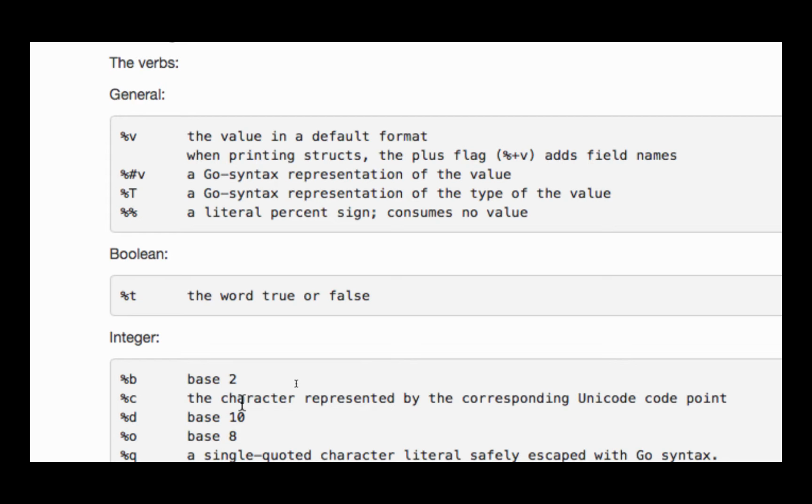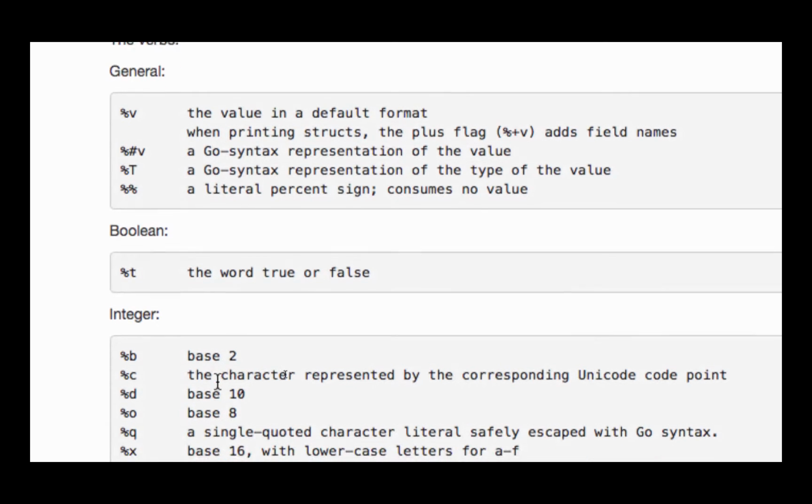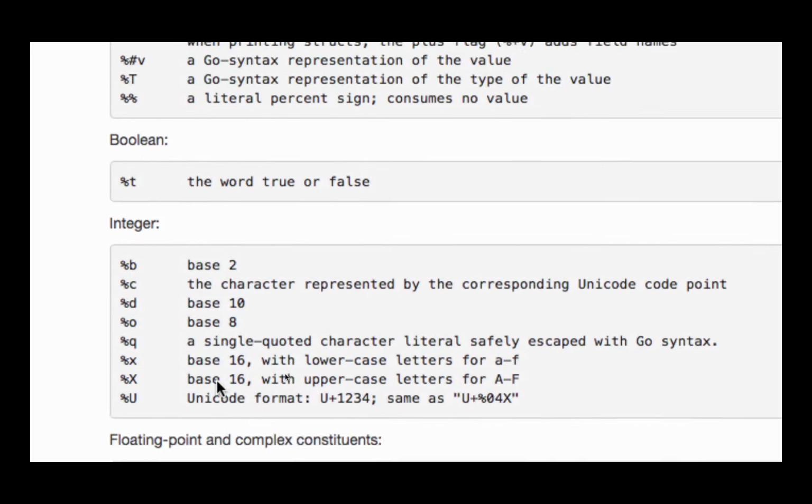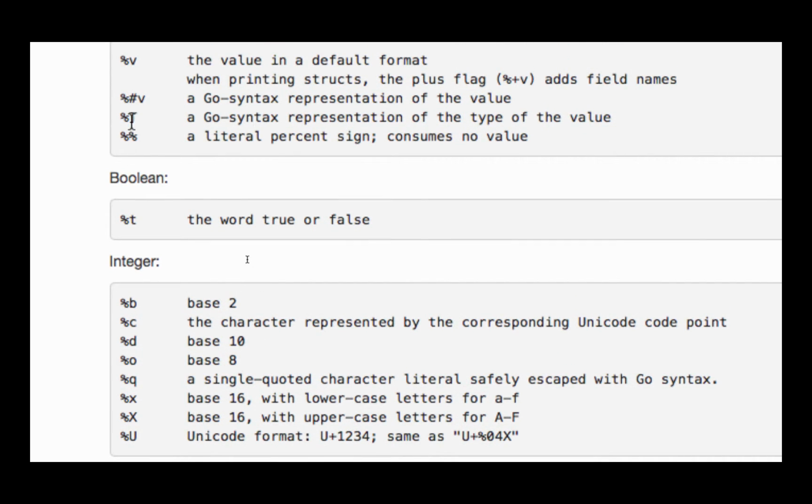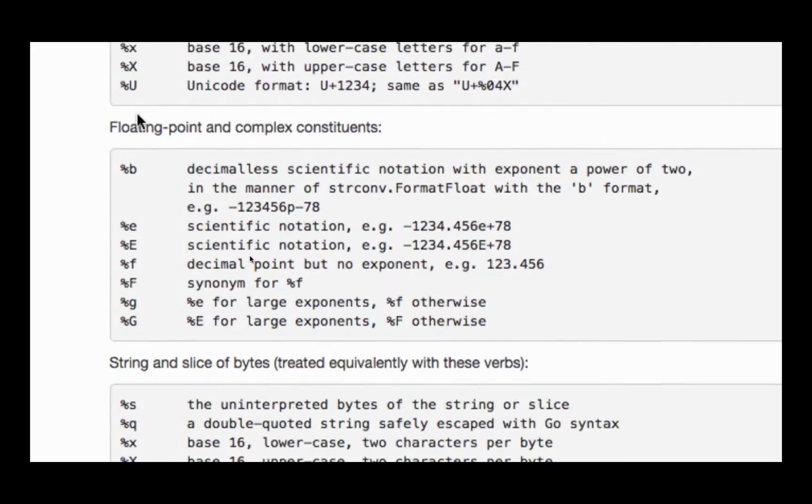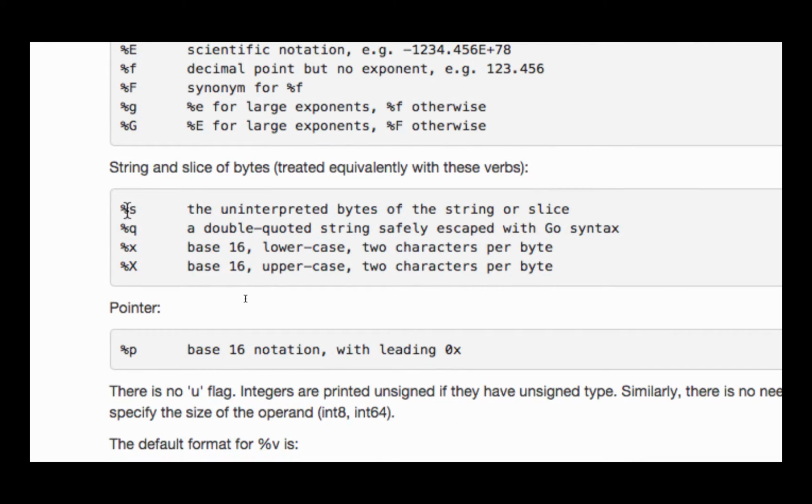If something is s, just s, what are you going to guess that it's for formatting? A string. And if it's B, what would B be? Bool or binary, right? And so here we have base 2, binary. And D is decimal, %d is decimal. %T is the type, so that's interesting. You could see the type of something. And here's just explicitly a string.